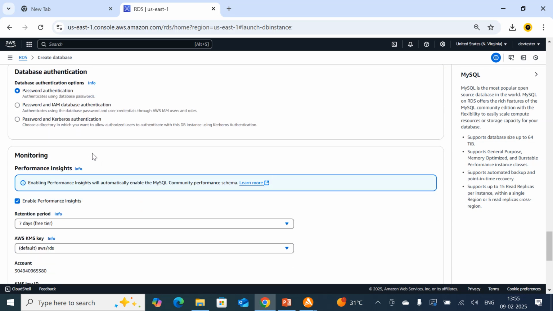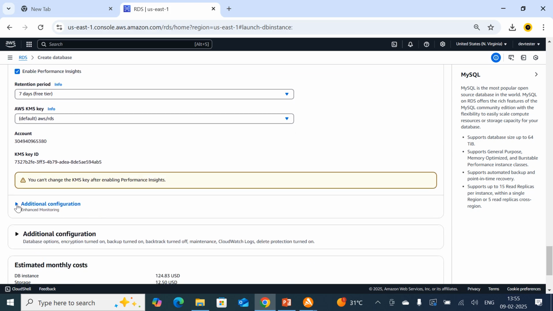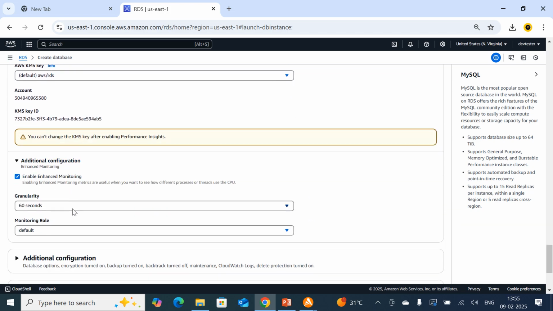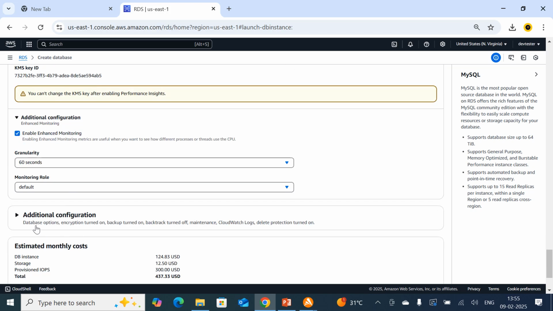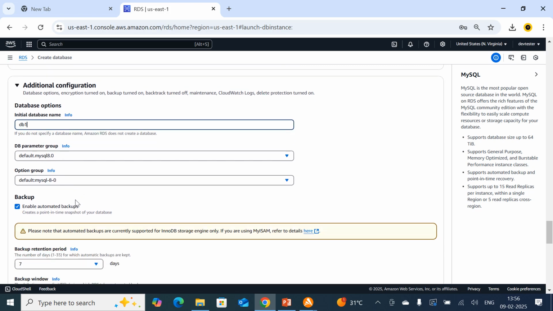And password authentication here. For the retention period, there is a free 7-day retention period. Click on additional configuration, granularity: every second it is going to check the health of your DB server. And here, if you click on additional configuration, you just need to give the database name. The database name is DB1.